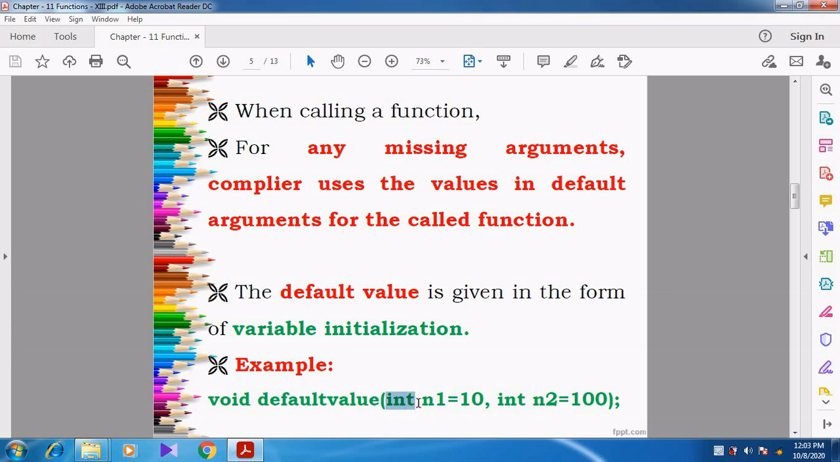And then you can see here int n1 equal to 10, then int n2 equal to 100. In this, n1 is an argument and n2 is an argument. The n1 argument is assigned 10 and the n2 argument is assigned 100. Can you understand, students? This is what we call giving the default value for the arguments.